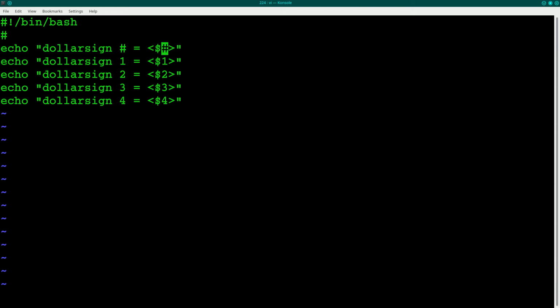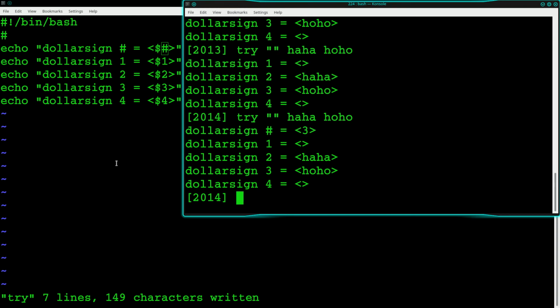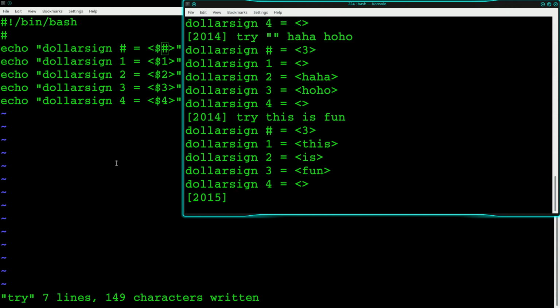So there's another special variable called $#. And $# will tell you how many command line arguments you have. So if I say try with these 3 arguments, it tells me $# is equal to 3. Right, this is fun, $# is equal to 3. Single argument inside quotation marks, this is fun, $# is equal to 1. So we can start parsing command line arguments using $# and $1, 2, 3, 4.